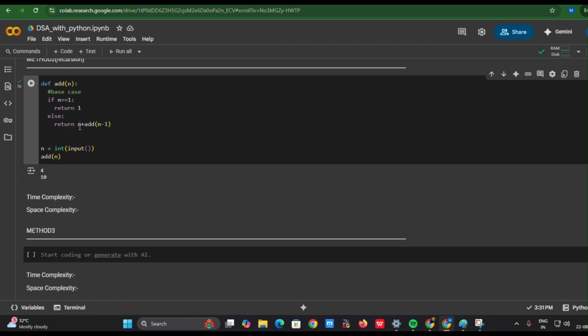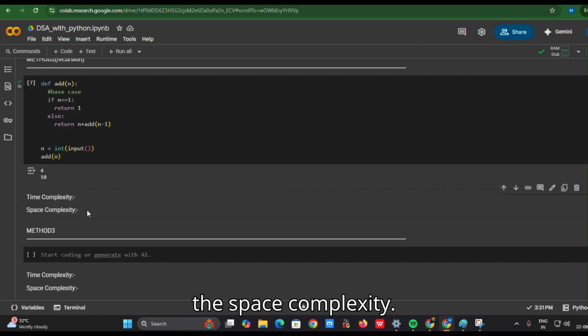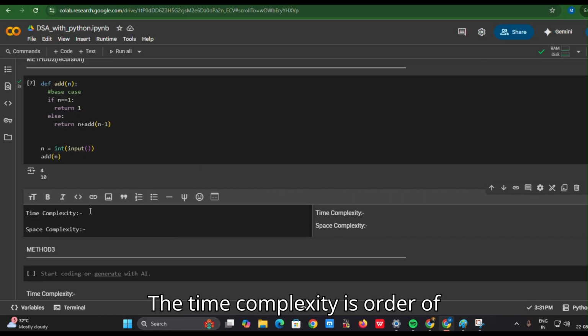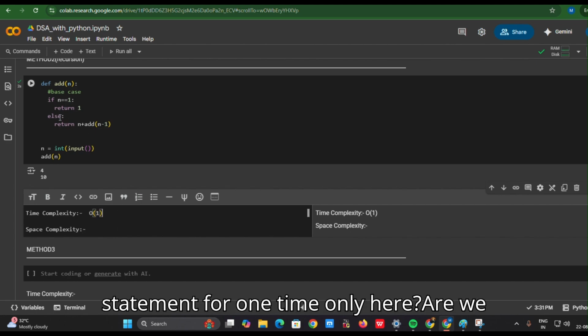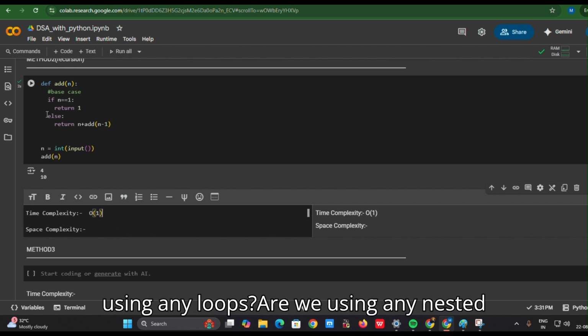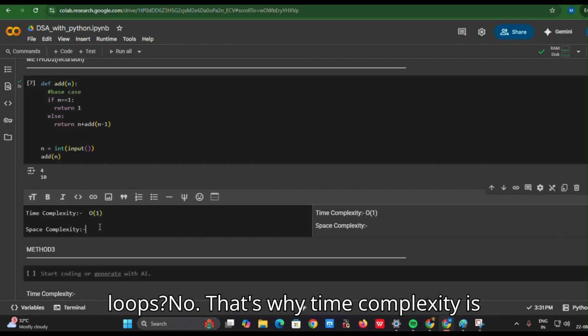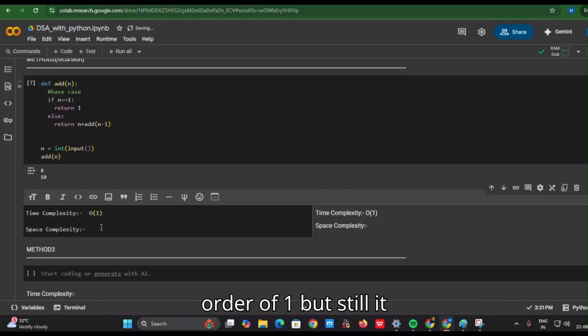So what is the time complexity of this? See, we are continuously recursing. Here the time complexity is order of 1 only. Why? We are executing a statement one time only. Are we using any loops? Are we using any nested loops? No. That's why time complexity is order of 1. But still it is not the best algorithm, because the space complexity here is order of n.